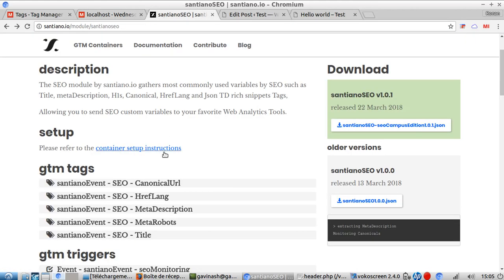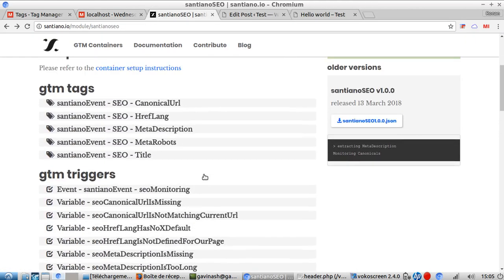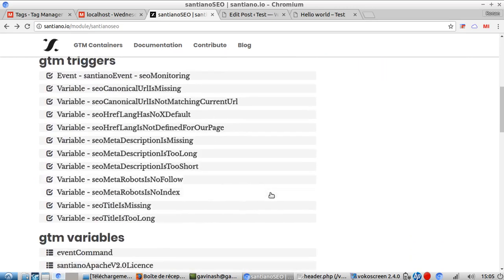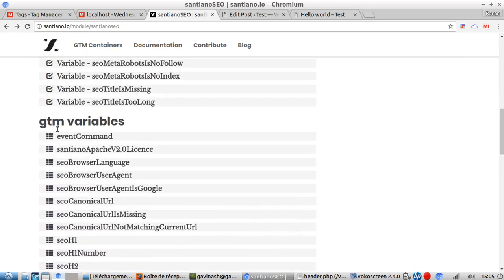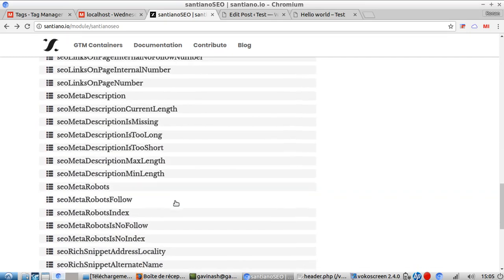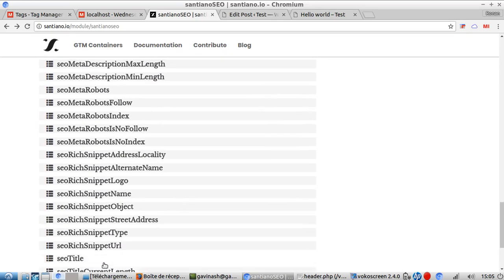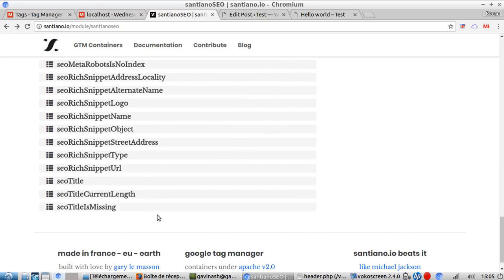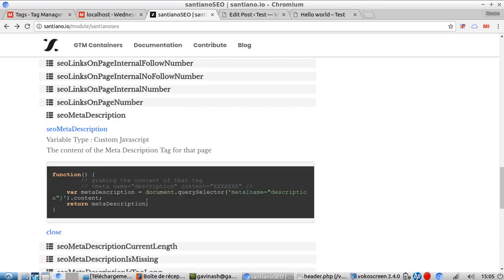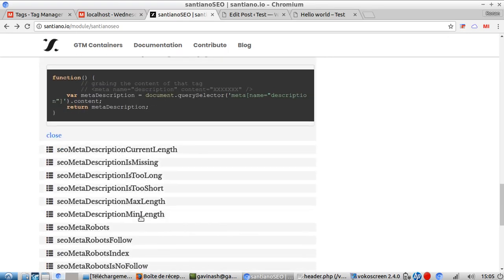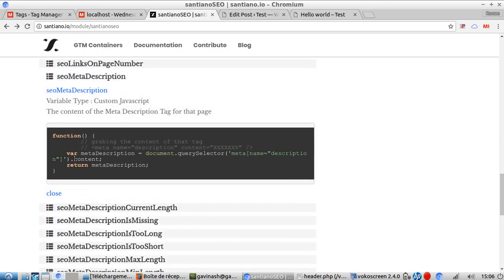And let's go. Okay, so first of all, you need to have a variable. Here are all the different variables that you can grab from Santino. As you can see, there are many of them. In my case, I'm just going to pick up the SEO meta description. All the other ones can give you more information about the meta description in particular, but in my case, I'm just going to take this one.